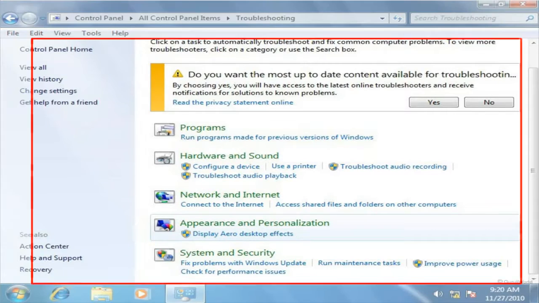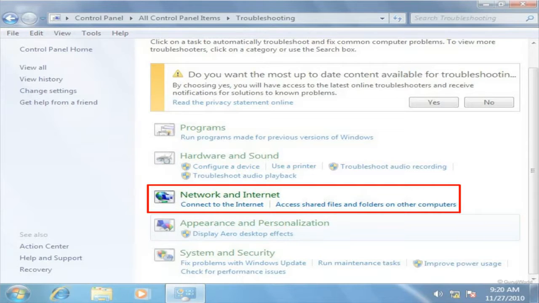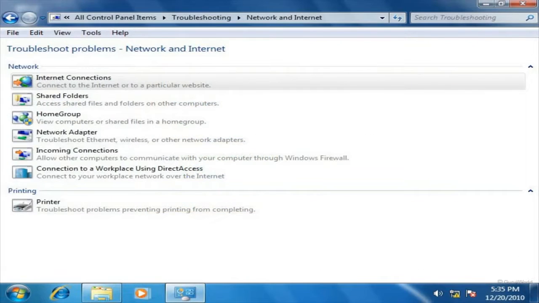Third, network and internet. Network and internet page helps you to troubleshoot various network and internet-related activities like internet connection, shared folder, home group, network adapter, incoming connections, and printer.